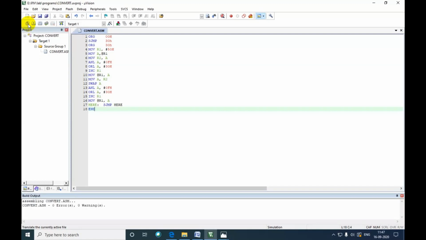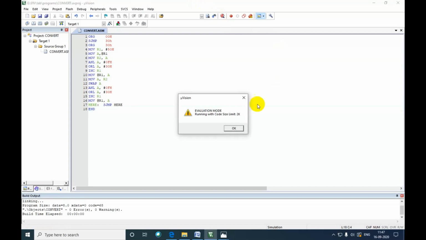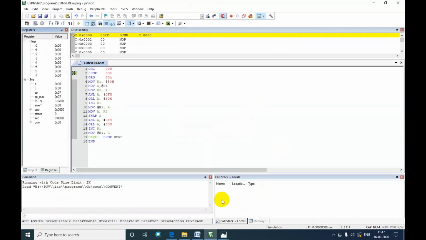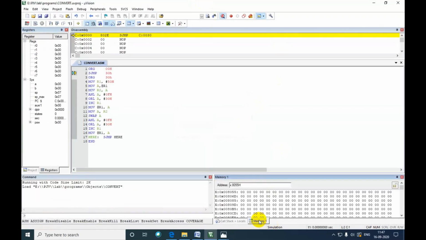Good, we don't have any errors. So the file is transferred to binary. Next, I am going for build. Later, I'll just go for debug. Very simple. So we want to see in the memory. Since we are using internal memory, it is D:.